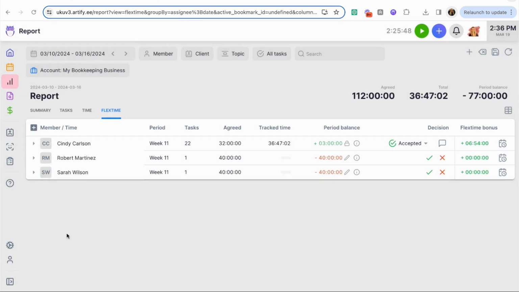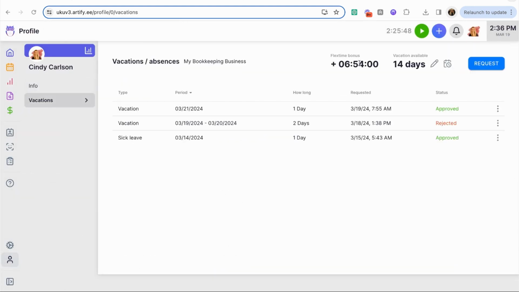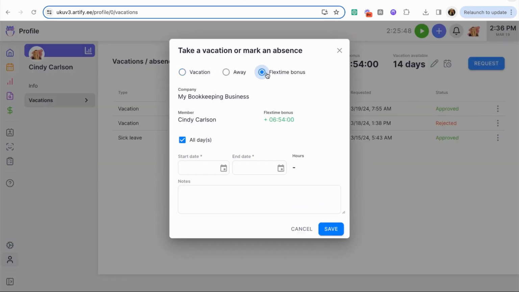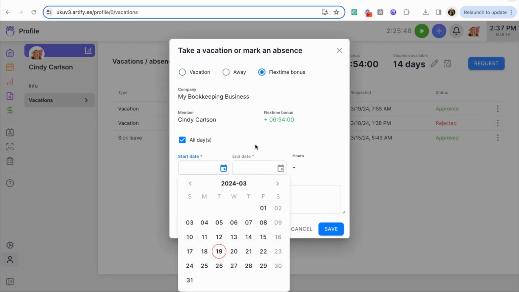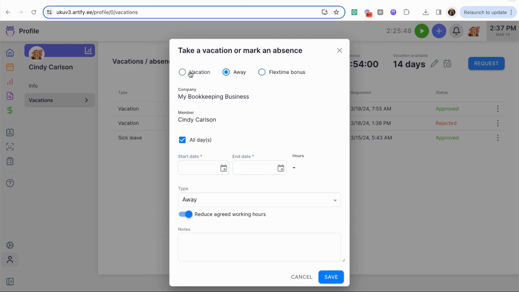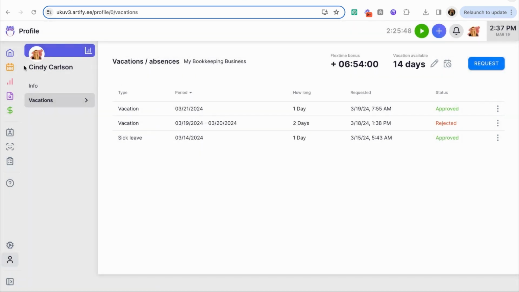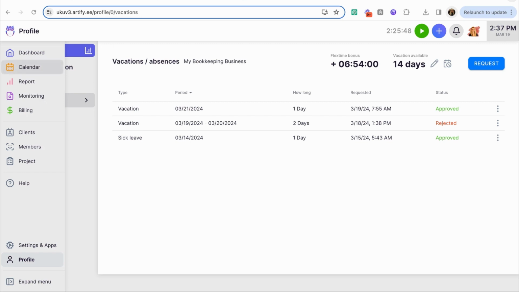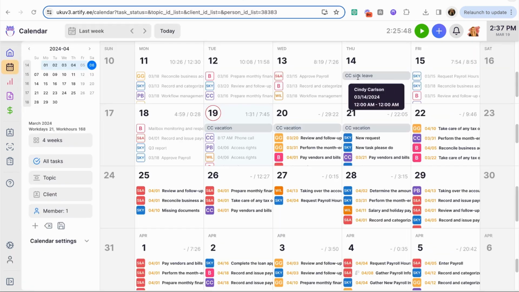But what it really does, it creates each employee, each individual, their own personal vacations, absences, flex time bonus dashboard. So if you're working overtime, you can request, for example, some time off from this flex time bonus. Also, you can request holidays from here. And what it does, it creates a piece of information in the calendar view that I can see that Cindy Carson has been on a sick leave here during these 3 days, she's on a holiday, etc. So I can really use this information as well.